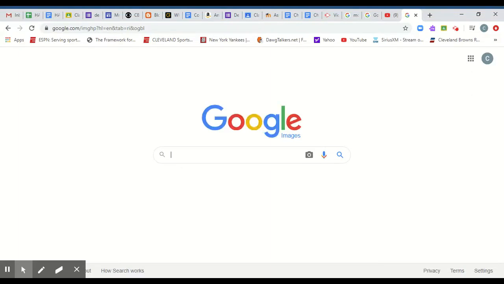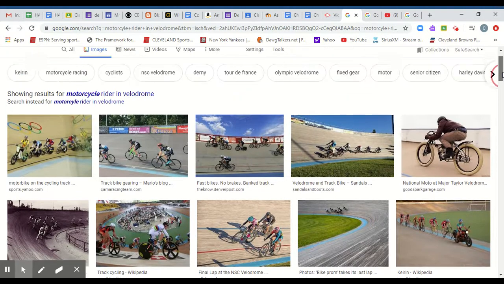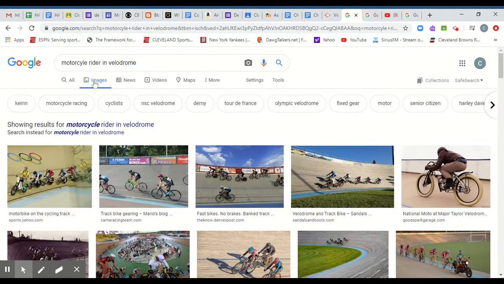a velodrome. And my students oftentimes, when we come to this part in this novel that I teach, will ask me, Mr. Patrick, I don't understand, what is this velodrome? Well, I thought this would be a good example because this is one of the things that we use with our students. So from there, we actually searched. Initially, it was rider in velodrome, change it to motorcycle rider in velodrome.